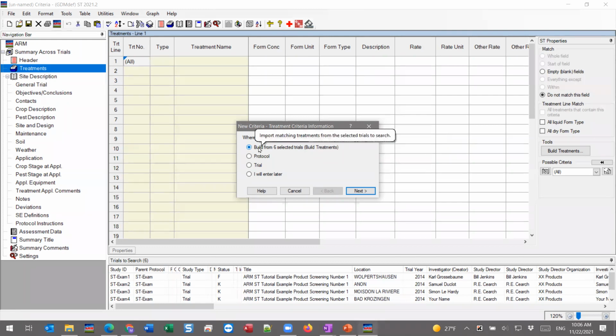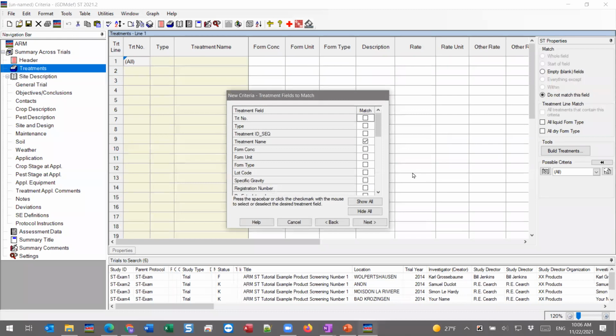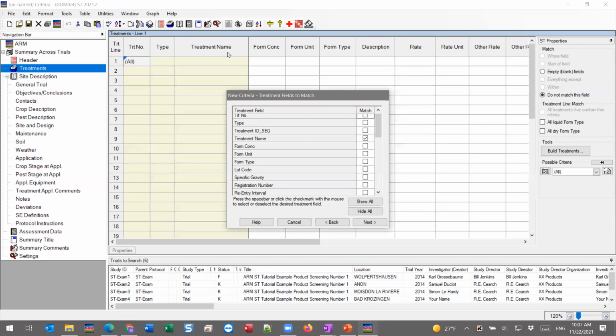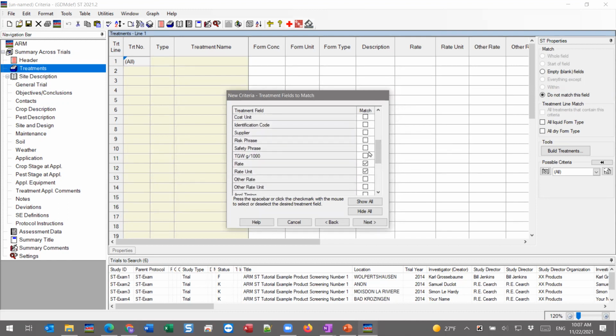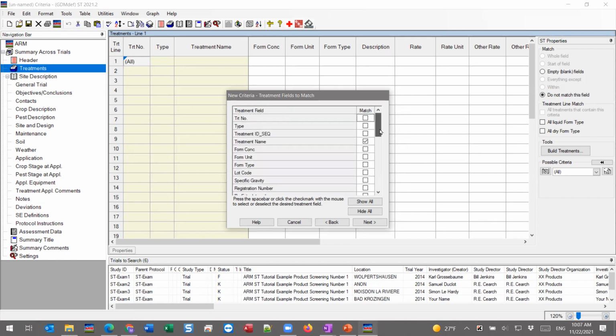That's what I'm going to do here: let's build from those 6 treatments. Then we can tell ST exactly what it should consider to be a unique treatment. The different columns that you would see in your treatment editor, we can select any of those to have ST consider a treatment to be different. For example, by default, we have treatment name selected. So of course, if it has a different name, it is probably a different treatment.